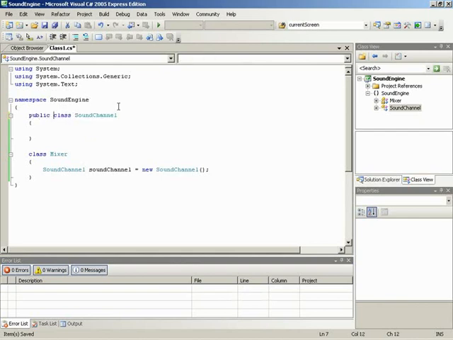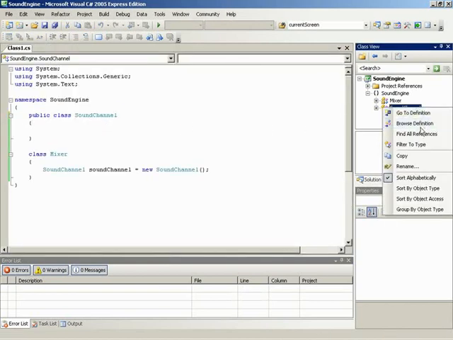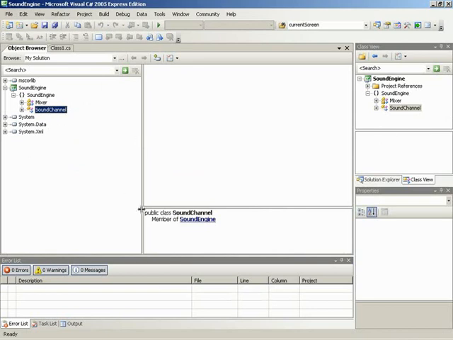Okay, now with that, go ahead and close the object browser real quick. Let's close this out. Now go ahead and rebuild. Now let's re-inspect our sound channel. Browse definition, and now you'll notice the public class SoundChannel. So it's public now. Very good.